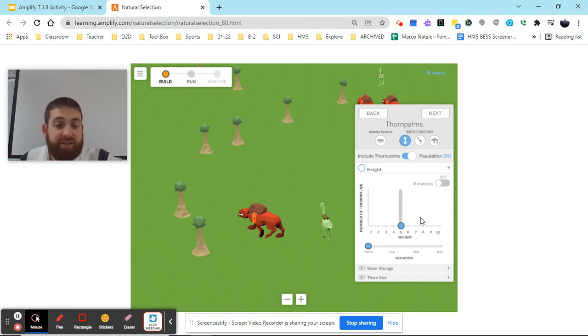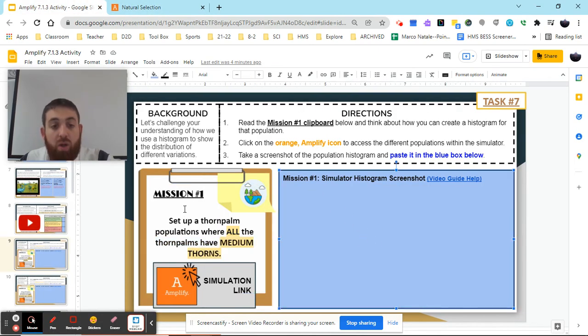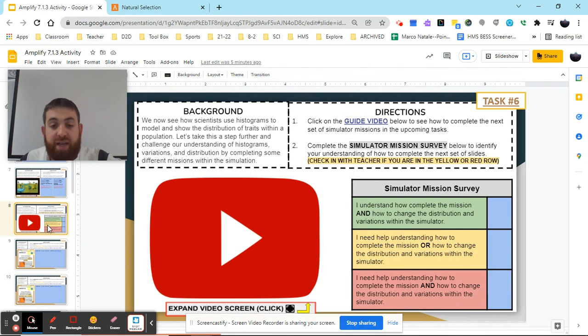So if I were to think that this histogram completes my mission, I would screenshot this histogram right here and I would paste it here. So we're reading the mission cards, clicking on the simulator to go in, creating a histogram that completes this mission, and screenshotting it for here.